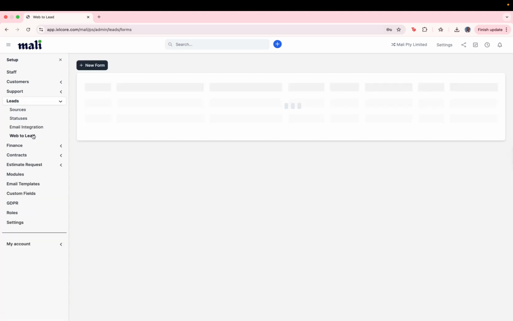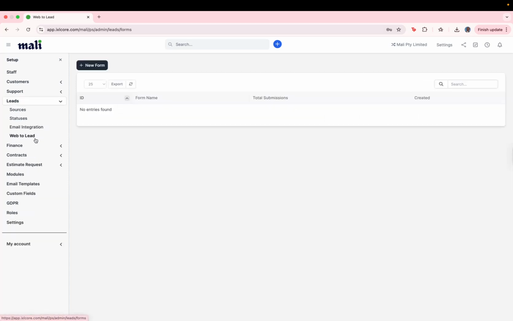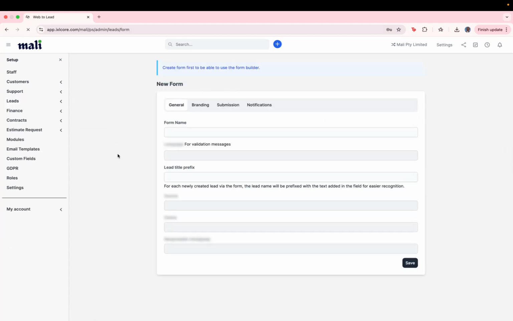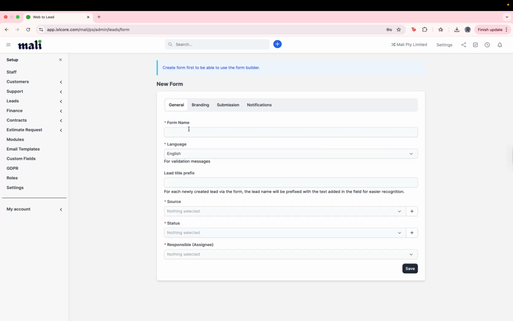Web to lead integration is where we can create a form, and this form would allow us to put it on the website. We can create a website form, put it on our website, and once somebody fills in the form with the information, then we're able to capture it. When we go through leads, we're going to delve more into the form and how we set up the leads.